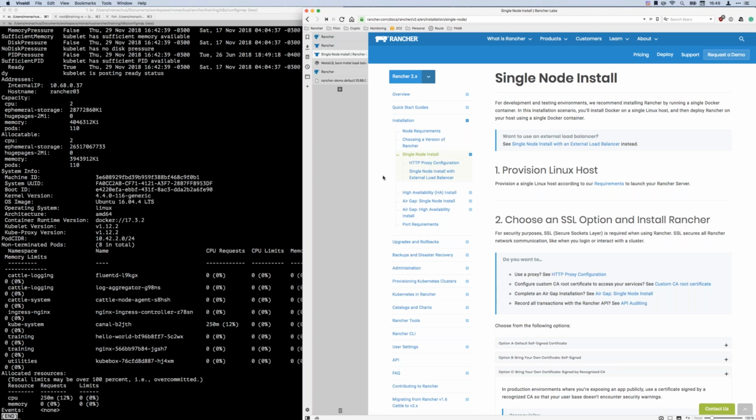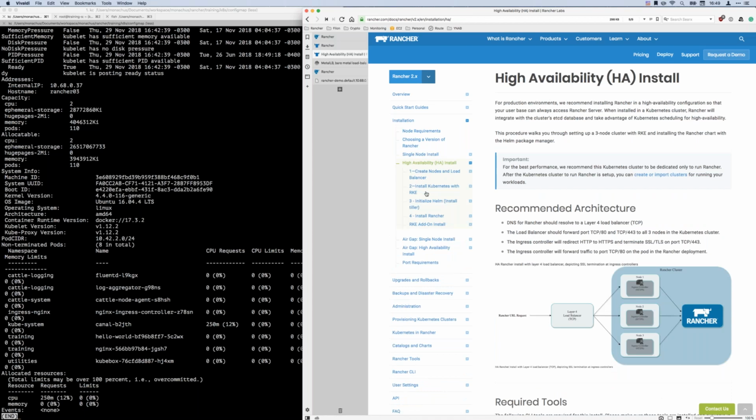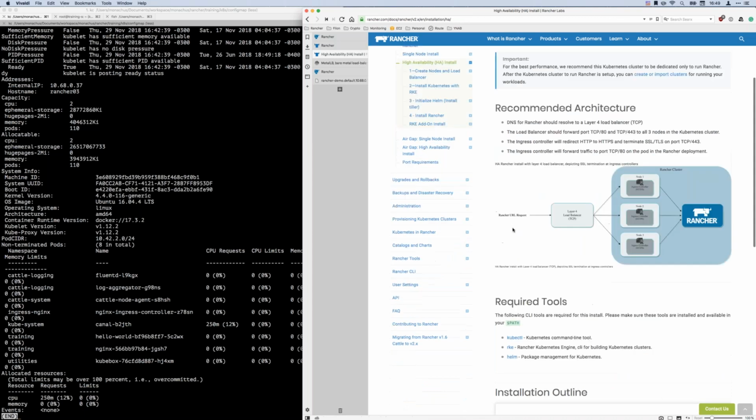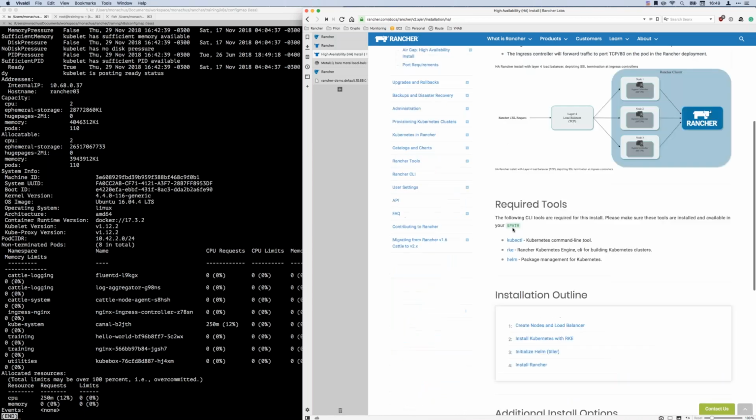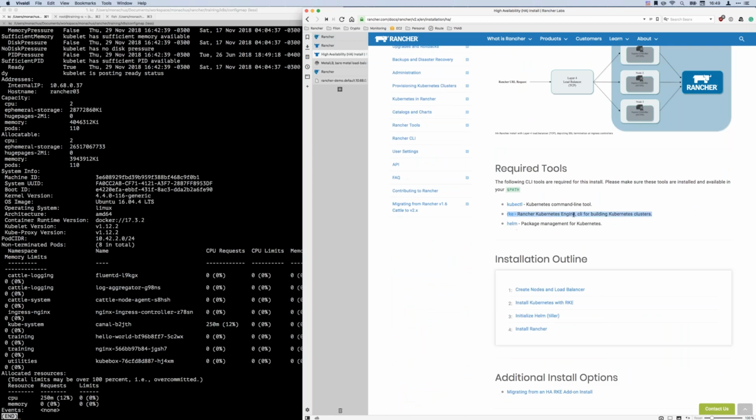As far as how to do the installation, go to our docs, come down here to installation, select high availability install, and this will walk you through how to do an HA install, which will use RKE. RKE is our super fast Kubernetes installer. This thing makes it really easy to stand Kubernetes clusters up, to modify them, to tear down nodes, to reconfigure them, to do whatever you want. So what you'll get here is a full installation of RKE. So you need at least 3 nodes.